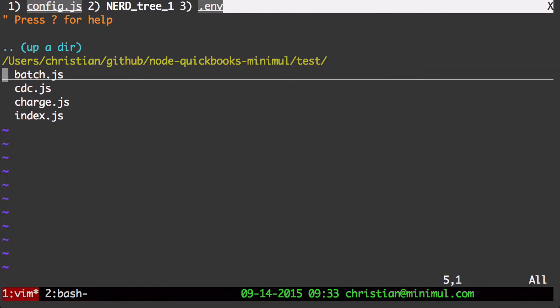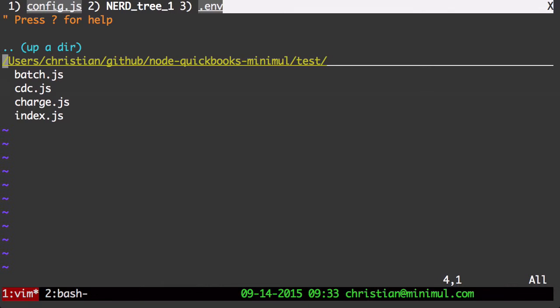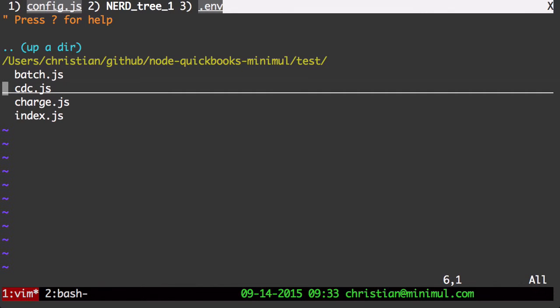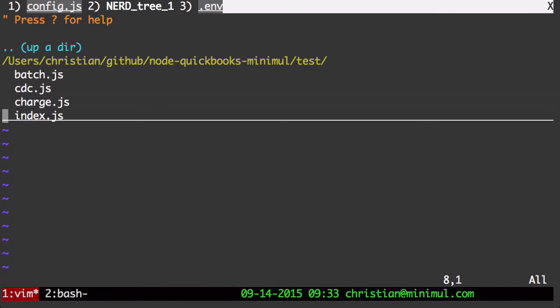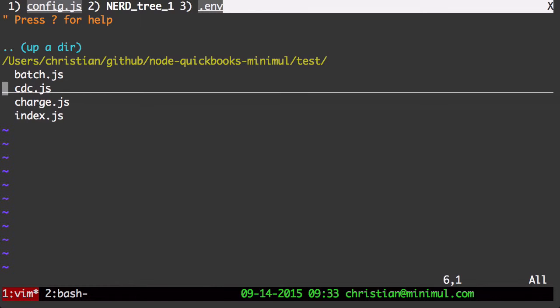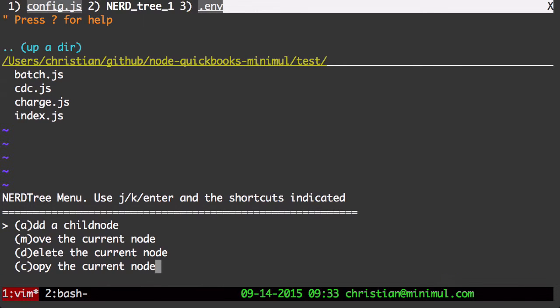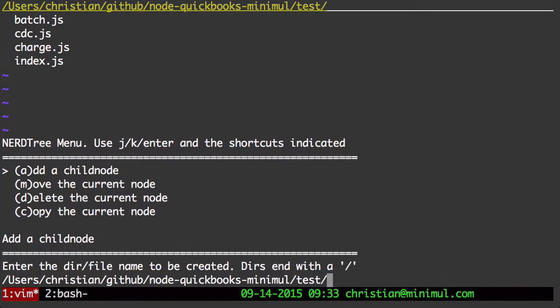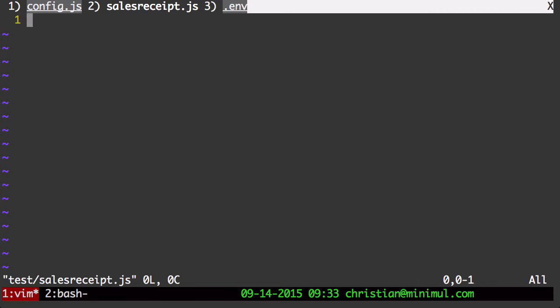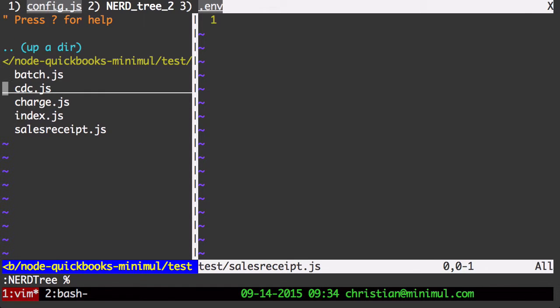Now you can see when we run the tests, all of these are being run: the batch, CDC, charge, and the index. So we just want to make a new file here to do the sales receipt test. So I'm just going to call it sales receipt.js, and let's open it up. And let's see how a regular spec or test is run.